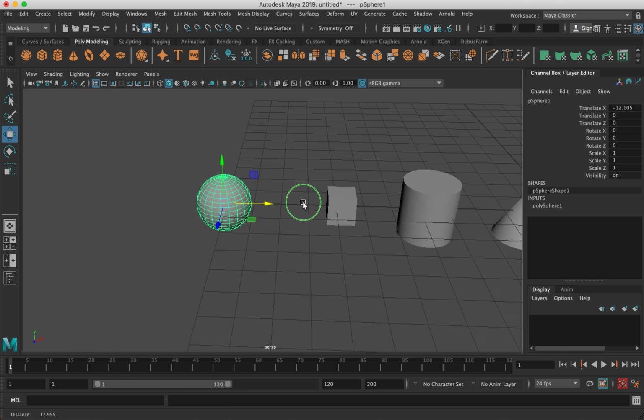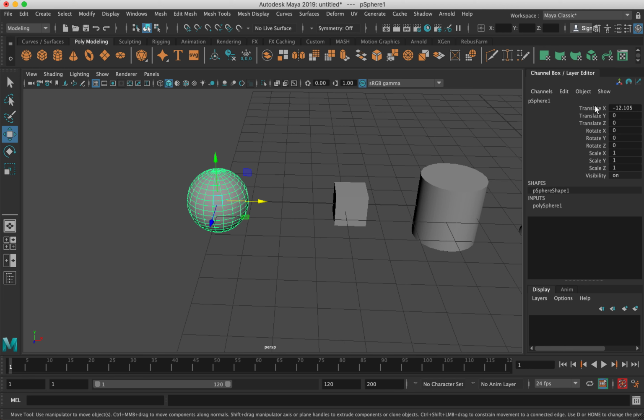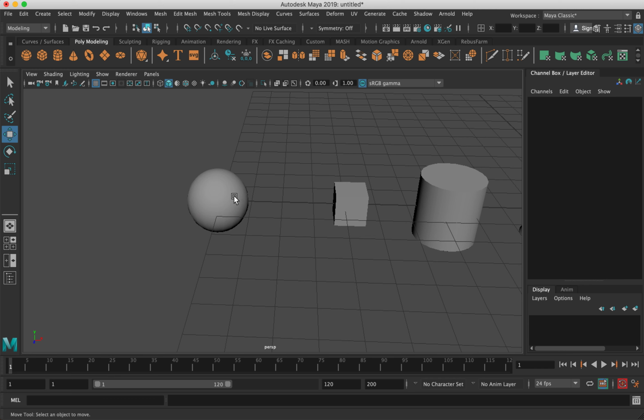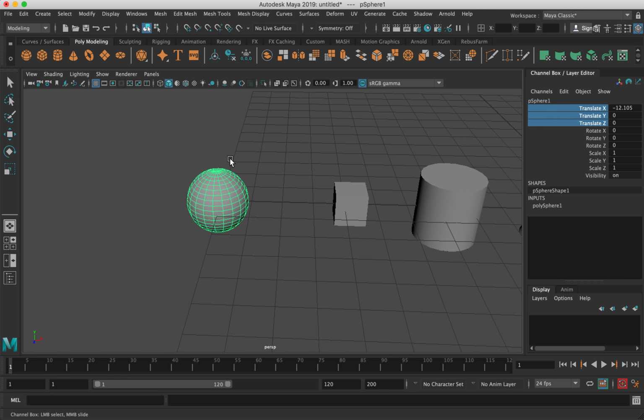Okay, so every object within Maya is constructed by a series of transforms. So these are your transforms: translate, rotate, and scale. To access translate, you hit W on the keyboard, and that allows us to move it forward, up and down, side to side. There we go.